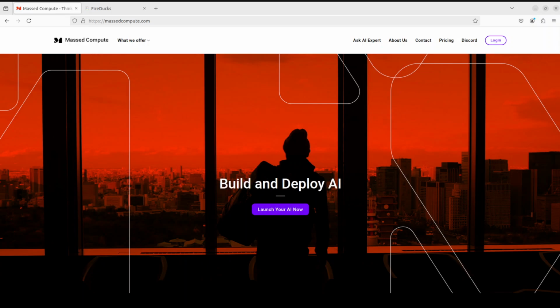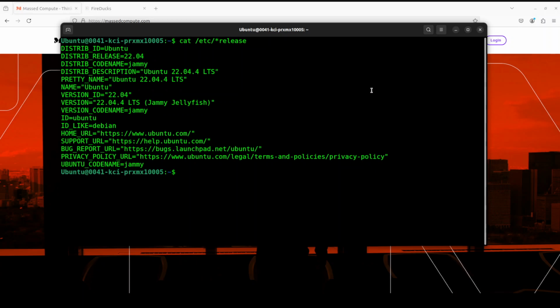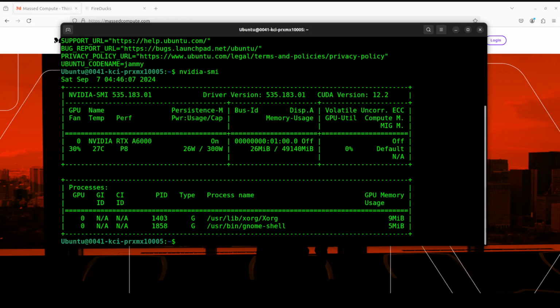This is my Ubuntu system where I'm running Ubuntu 22.04, and this is my GPU card. Let me clear the screen. Another thing which you need to remember is that this FireDuck is only available for Linux at the moment. It's very new and the work is in progress to get it portable to Windows and Mac.